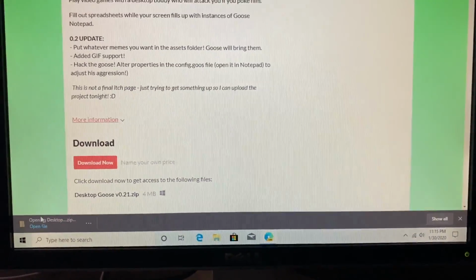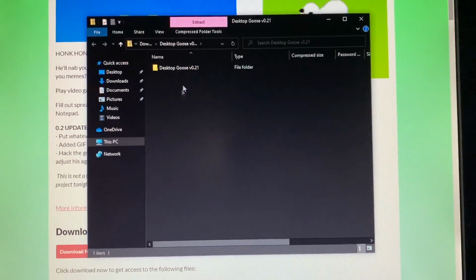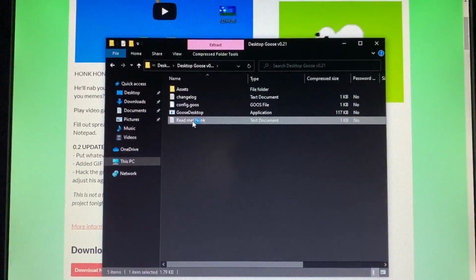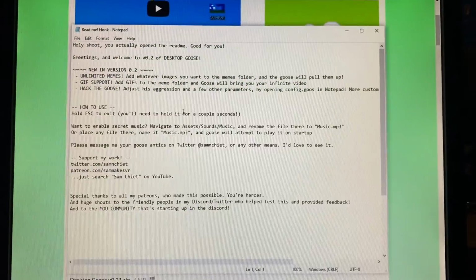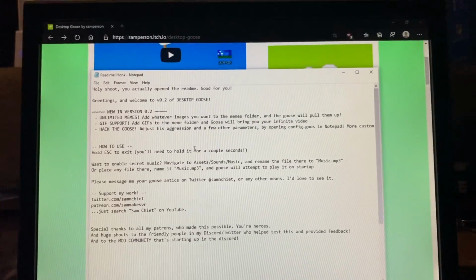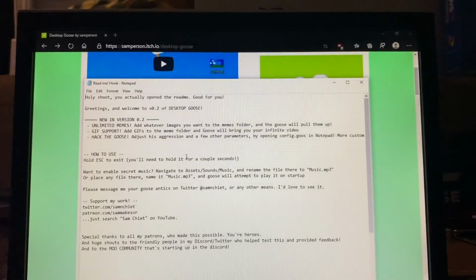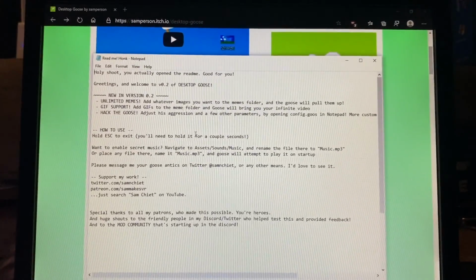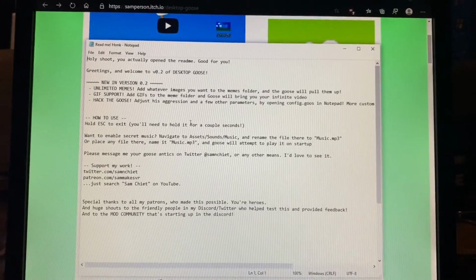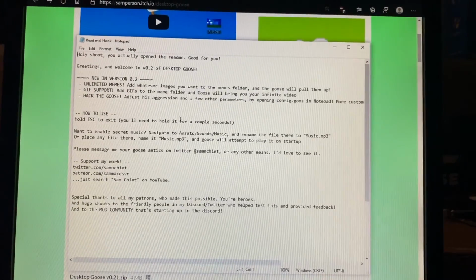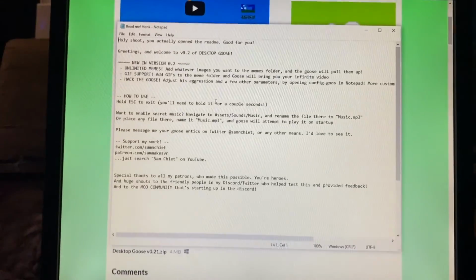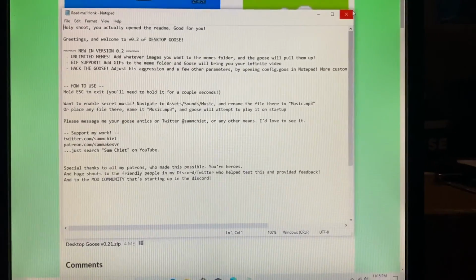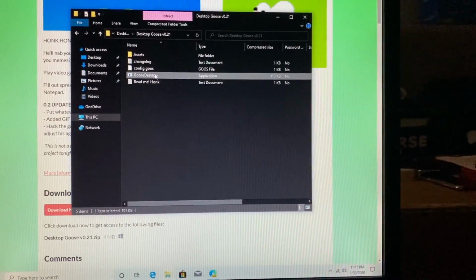Alright, so let's see how this goes. We're going to go ahead and open this up. README. Alright. Okay, hold escape to exit. You'll need to hold it for a couple seconds. Enable secret music. That's crazy. Okay. Holy shit, you actually opened the README. Good for you.